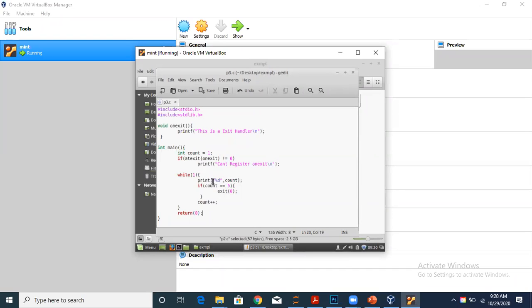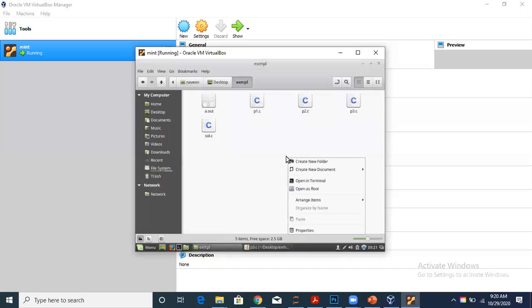Then in an infinite loop, I'm going to display the count value, and when this count value becomes equal to 5, I'm going to exit from the program. Or if the count value is not equal to 5, I'm going to increment the count value. This is a simple C program which I had written. Now, how the exit is going to work, as well as how the underscore exit is going to work, we'll see with this example. Let me run the program and show you the output.